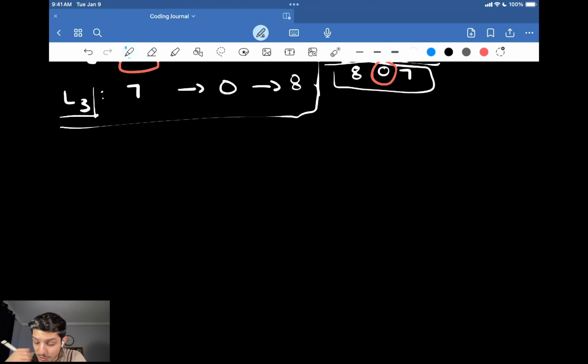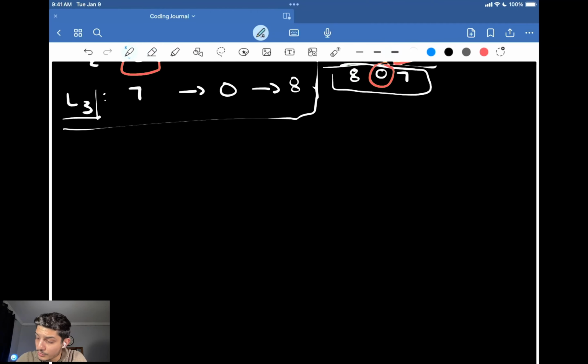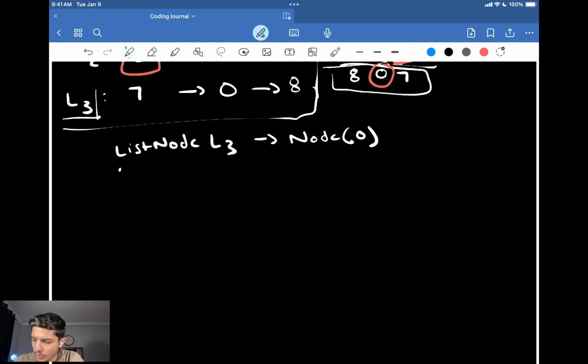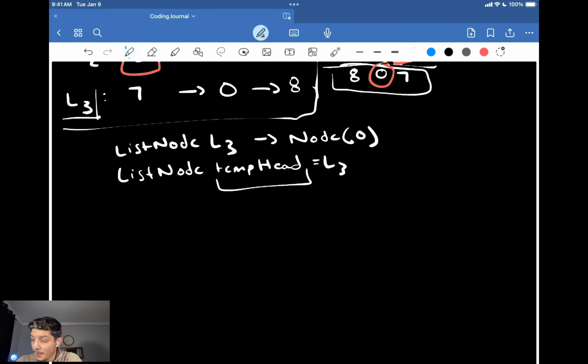We'll create a temporary list node, L3. This is what we're going to return as our final answer, and we'll initialize it to a dummy node equal to 0. We'll also use another node, list node temp head, and we'll assign that to L3. This will basically allow us to hold the reference to L3.